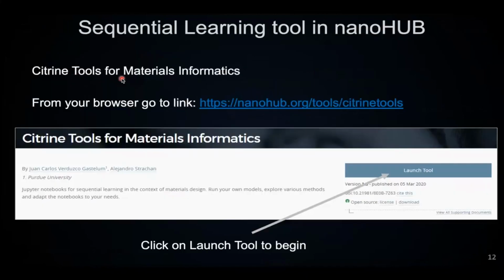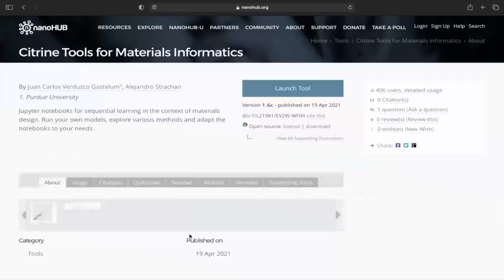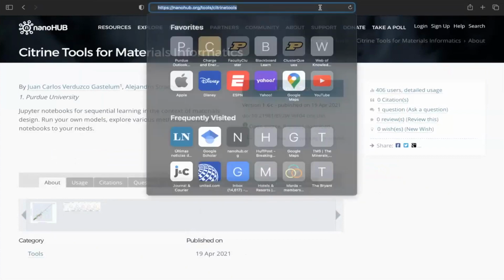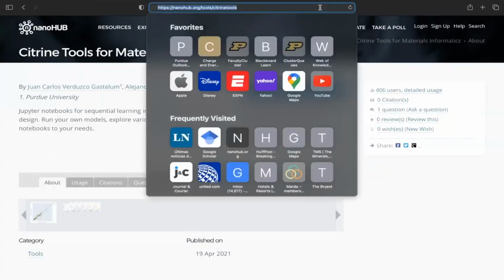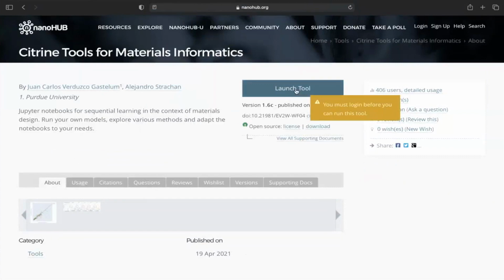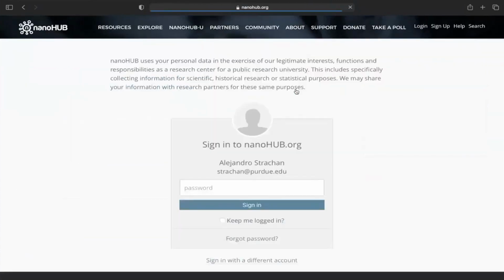Okay, so now I hope you're all ready. We're going to jump in nanoHUB, and I would invite you to do this with me if you can. And if not, this presentation is going to be recorded and you can come back later and do it by yourself. The URL is nanohub.org/tools/Citrin tools. I hope you can see that at the very top of my browser. It's also in the handouts. And once you're there on the main tool page, you can launch the tool with this button.